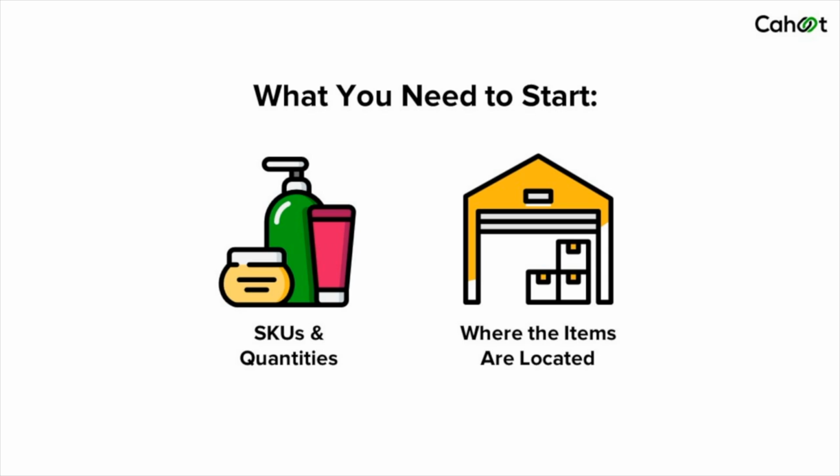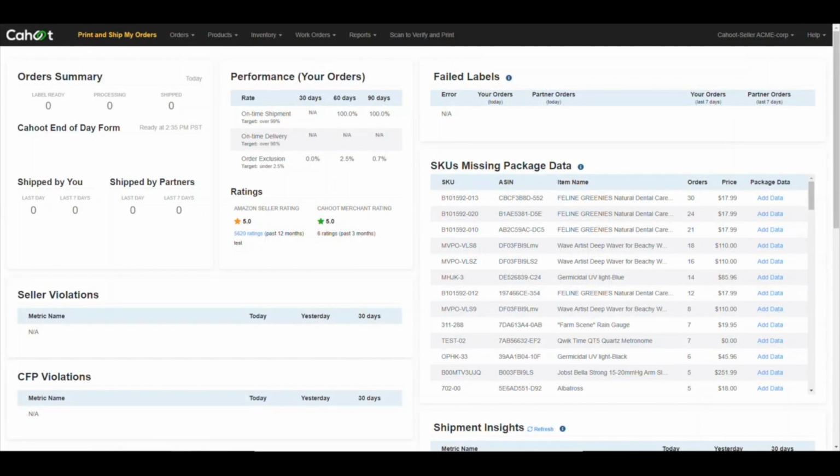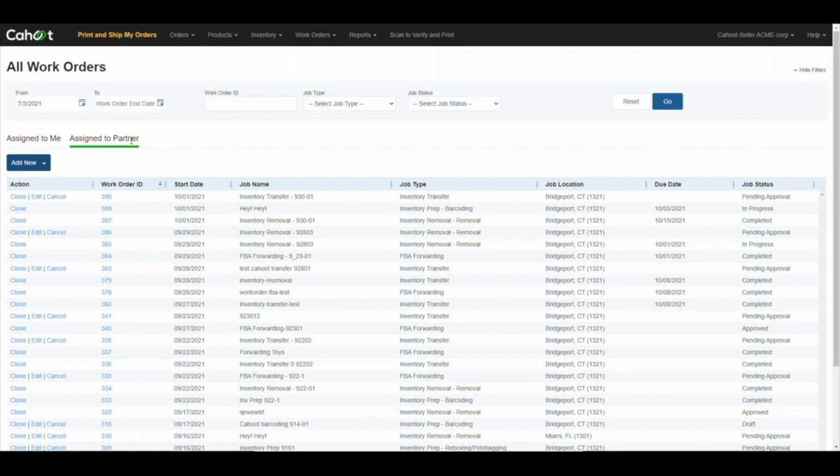Let's take a look at an example. Let's say that some of your products arrived without barcodes. In Kahoot, first navigate to the Work Orders, All Work Orders, Assigned to Partner section. Here, we will click Add New and select Inventory Prep.